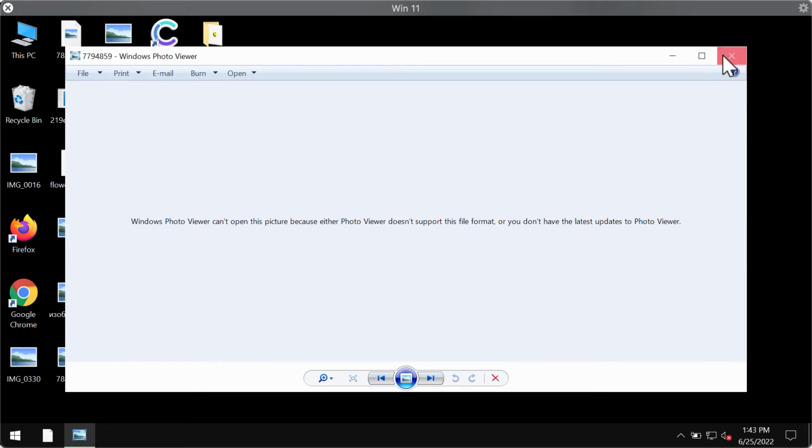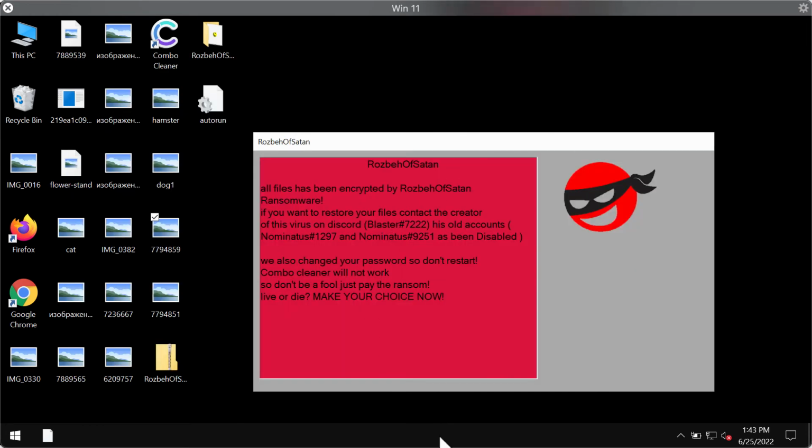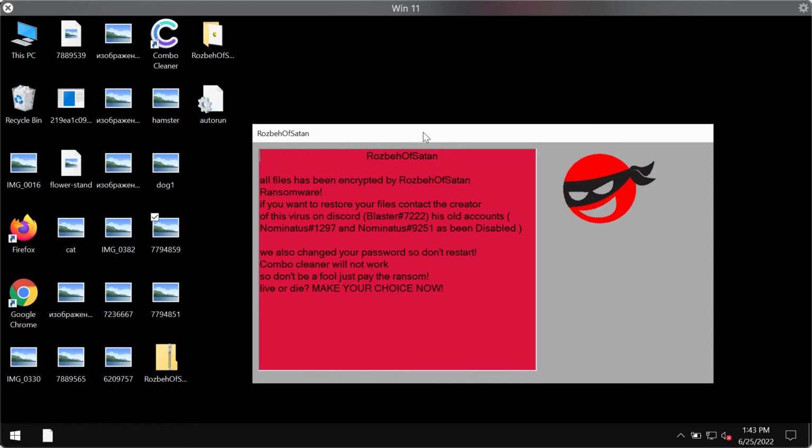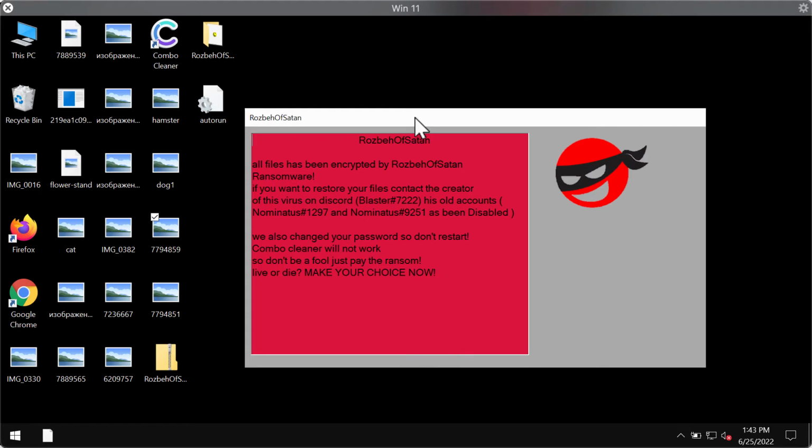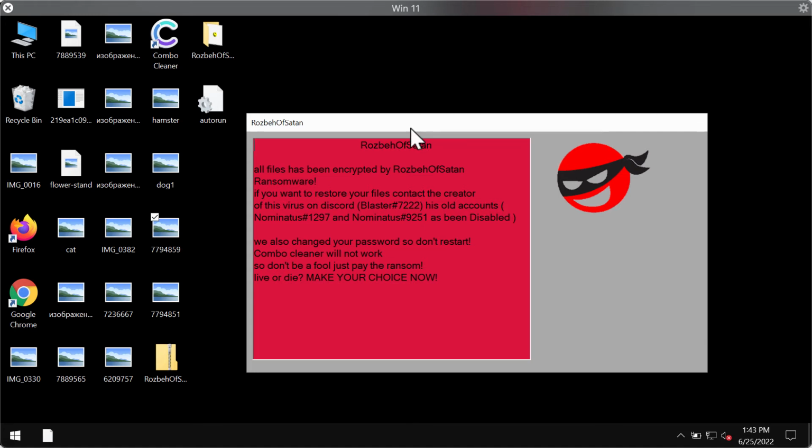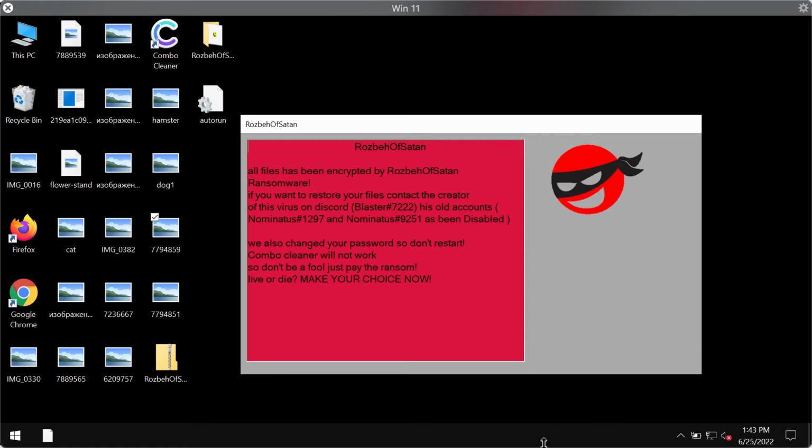Indeed, it's not possible to use these files anymore. The ransomware has in mind to persuade people to waste money. There is no guarantee that their files would be restored even if the ransom is paid.